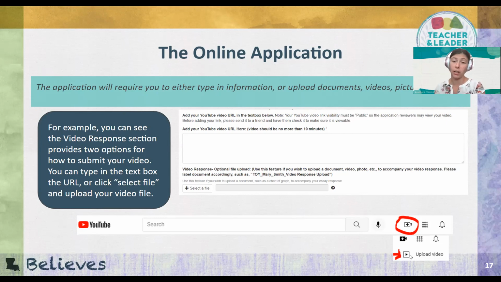You may be prompted to create a YouTube profile. Some of you may already have one, some of you may not. The steps are pretty simple. It's just using an email, a password, and giving your name and information so that you can upload your video to YouTube. The last thing I'll say about that is to make sure that you list your video once it's uploaded as public so that anybody at the department can see it. Then you will copy and paste the URL link into this text box here. And that's how we'll be able to see your video.